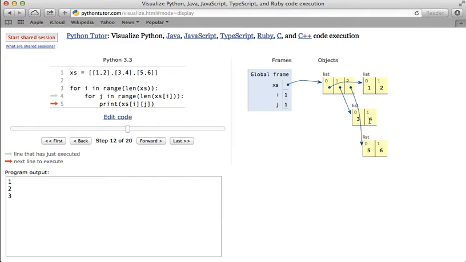j is at 1, which has the number 4. Let's print the number 4 on the screen. Alright, j is done. Now i moves to 2 right here. This is the index 2 for i. Now this index 2 points to the list 5, 6. Now j should start from 0.